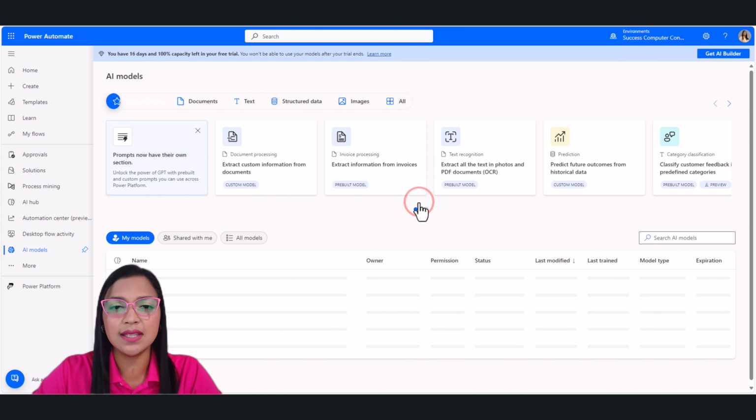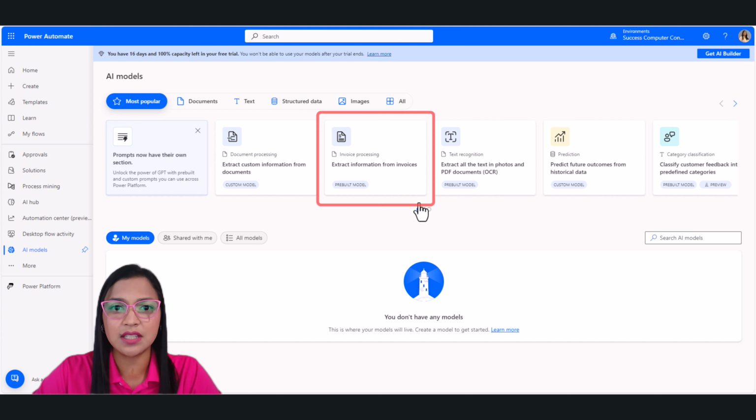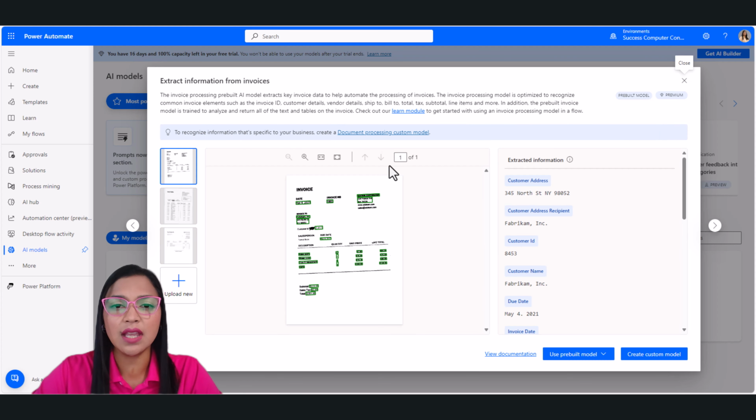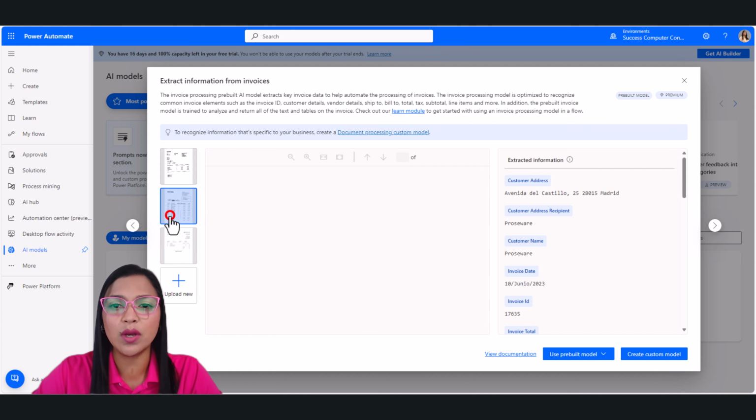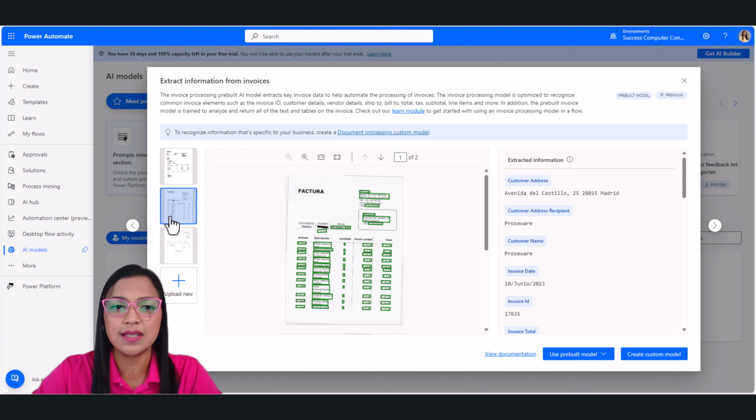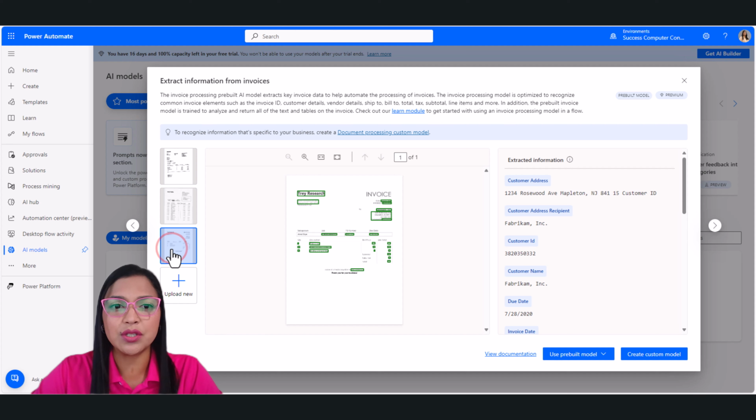Once that loads, since we're going to be talking about invoices in this video, we're going to click right here in the center. It says Extract Information from Invoices. Here it gives you a quick description on what this flow can do for you. And then it also gives you some sample invoices and what it's looking to pull off of those invoices to share into your next steps of your flow. So there's 3 different examples here. And then down here, it says use pre-built model. I'm going to start with use in a flow.